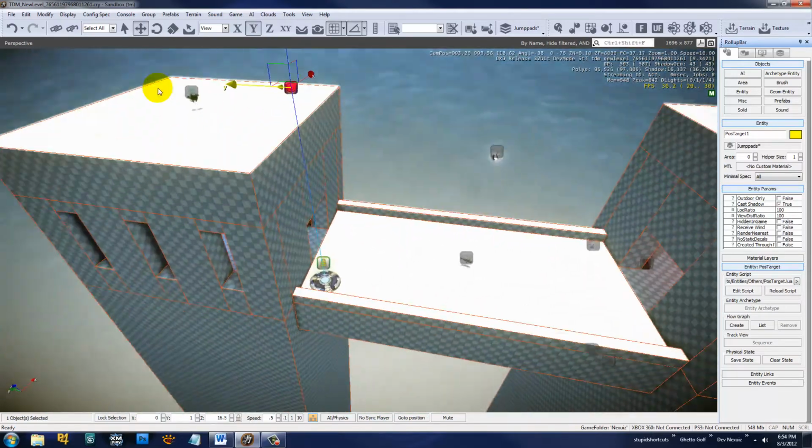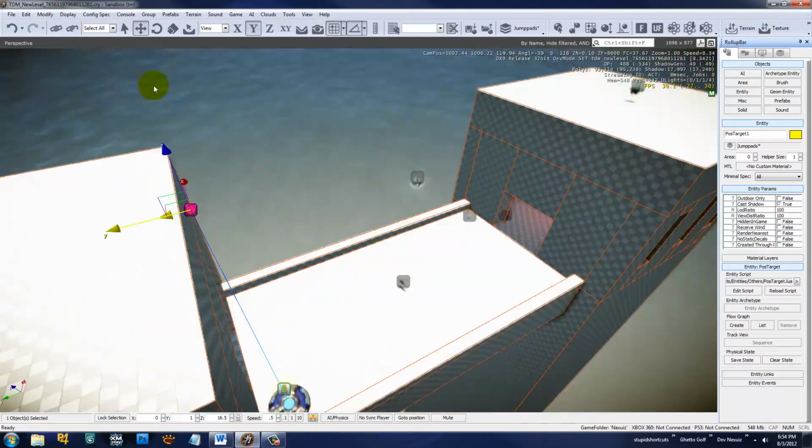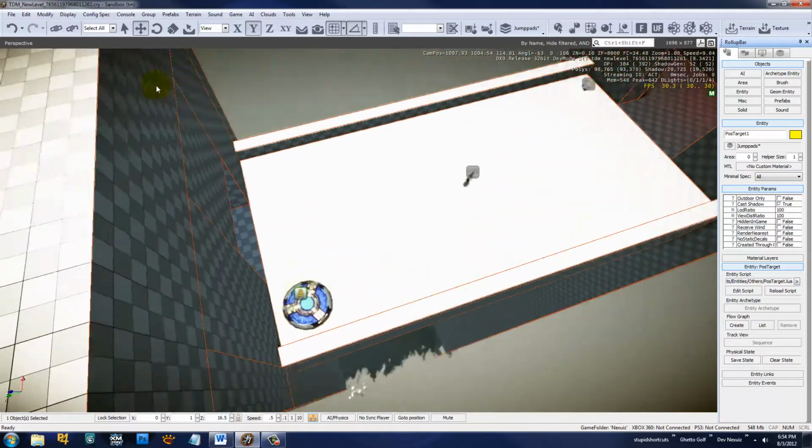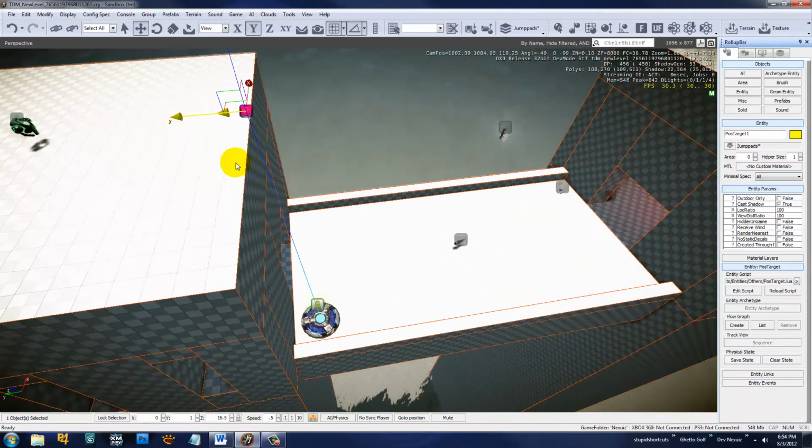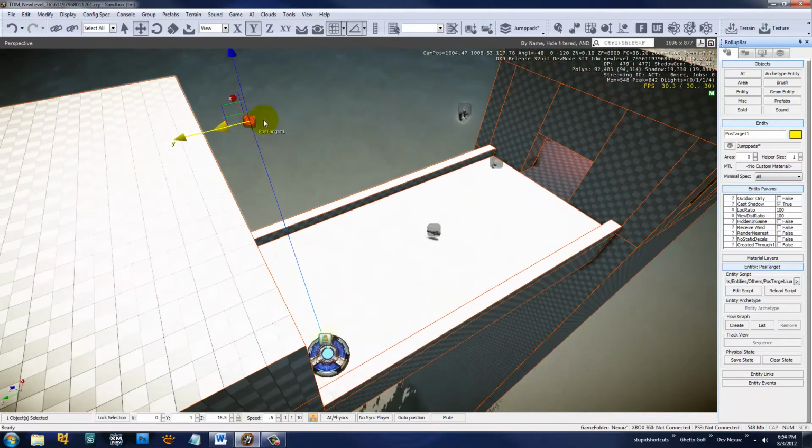So now these jump pads are linked, and you can verify that they're going to work properly by looking at this gradient line that's going from the jump pad to the position target. You always want to make sure that the line is going from dark blue to turquoise.